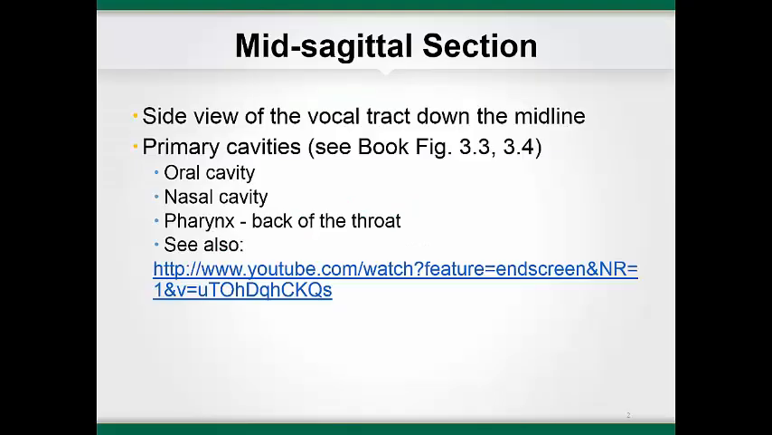On the next slide, you will see a mid-sagittal section of the head. This provides a side view of the vocal tract down the midline, as if a head were cut in half right down the middle of the nose from top to bottom. You can also see a similar figure in your textbook. At the bottom of the slide is a link to a video you should watch, which shows an MRI or magnetic resonance imaging video of the speech articulators in action.